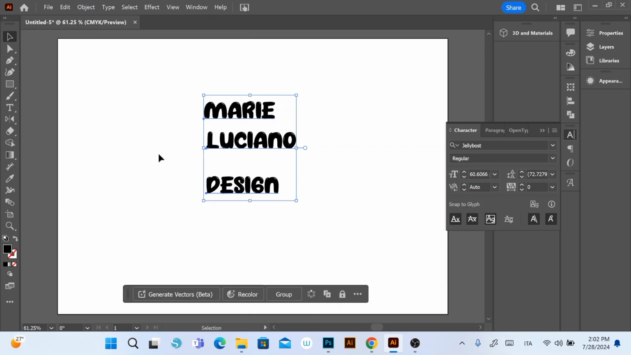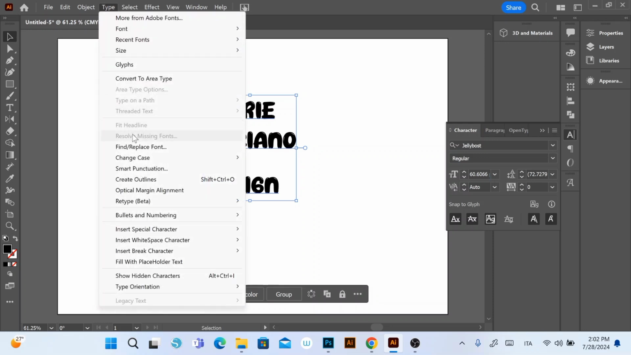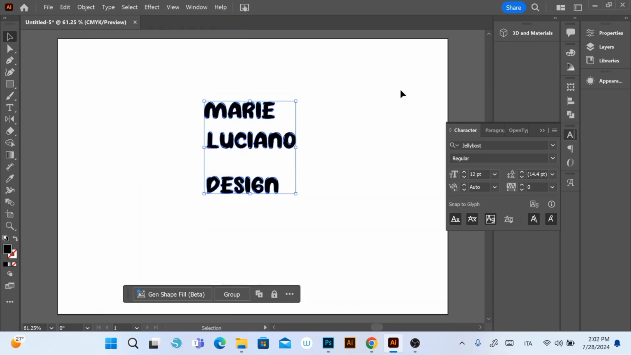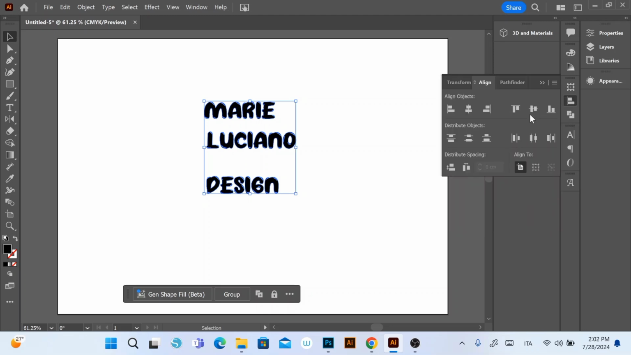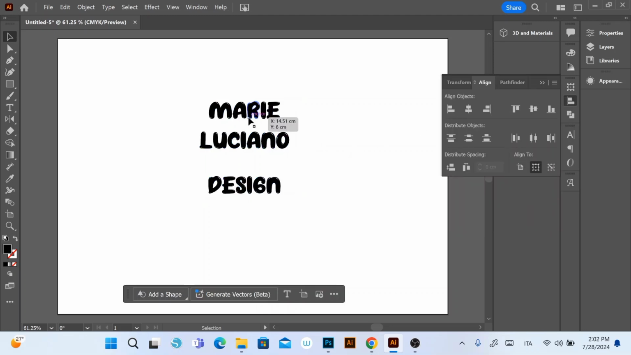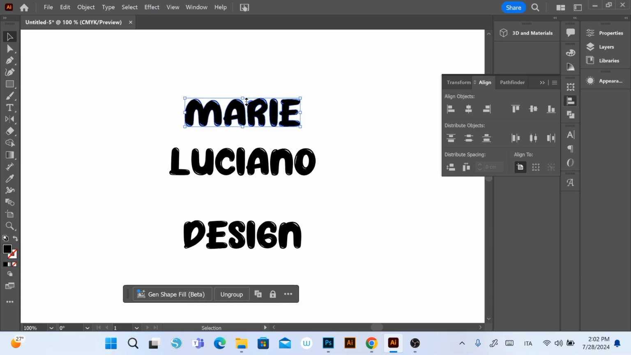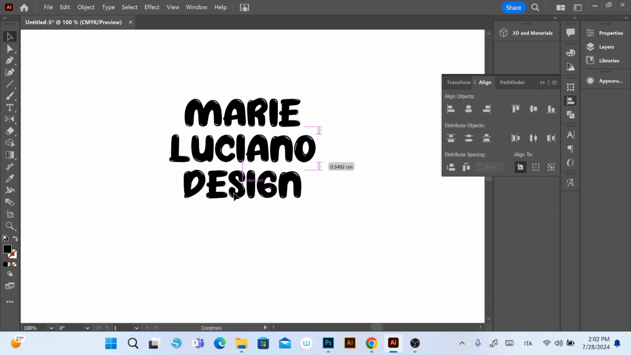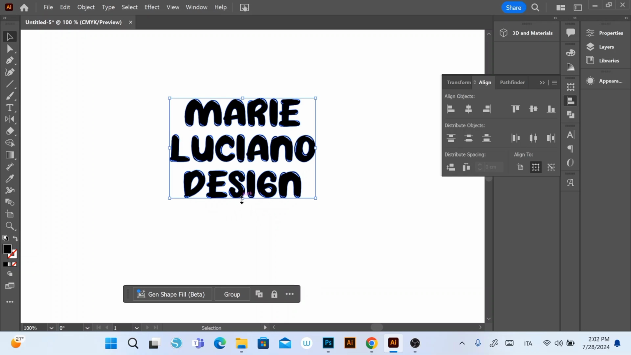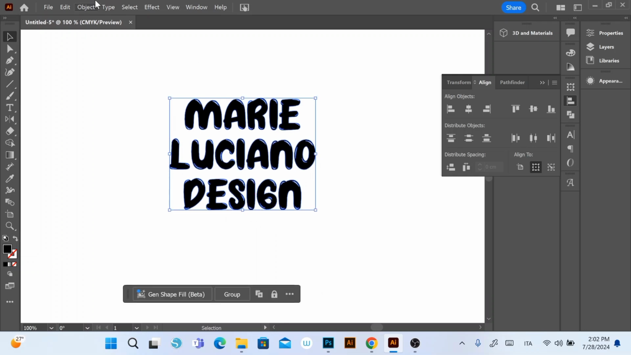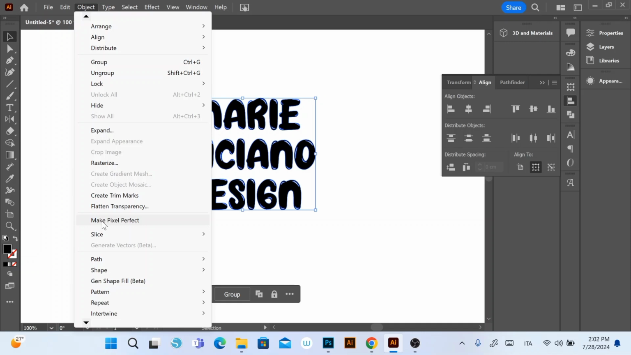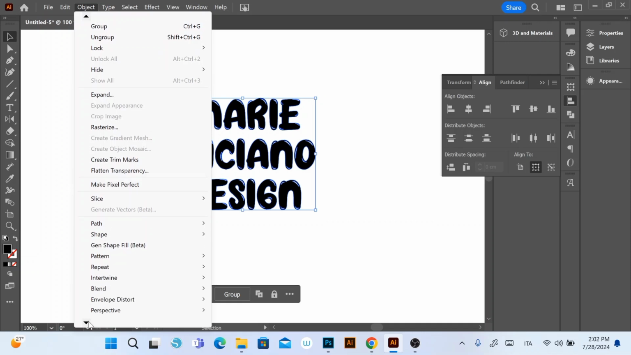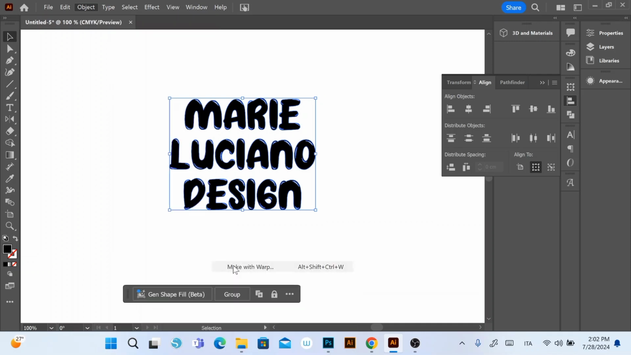So now I'm going to make my text all uppercase and then select everything and create outlines. Then I'm going to select all the words and align to center. And I'm going to move them closer together. And again, select everything, go to Object, Envelope Distort. I have to go down here. Envelope Distort, make with Warp.